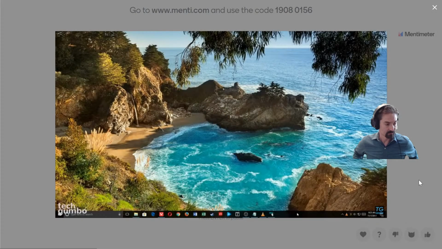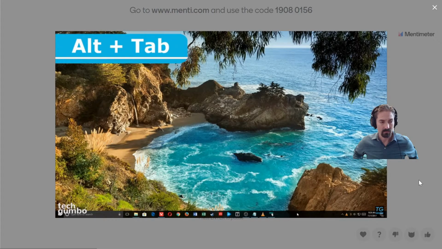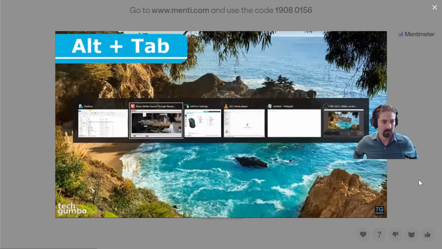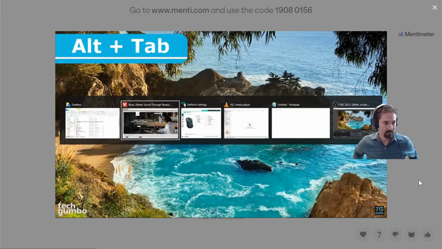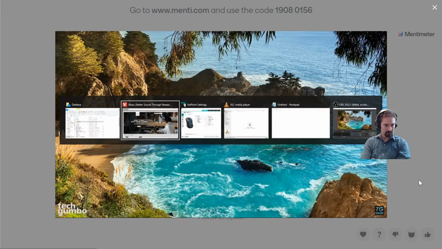Let's start off with an easy one. If you're like me, sometimes you have several programs opened at the same time. To easily scroll through those programs, hold down the Alt and Tab key at the same time. And then keep pressing the Tab key with Alt held down until you find the program that you want, and then let go of both keys.